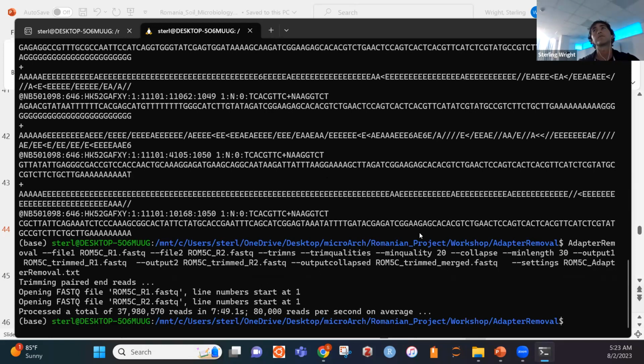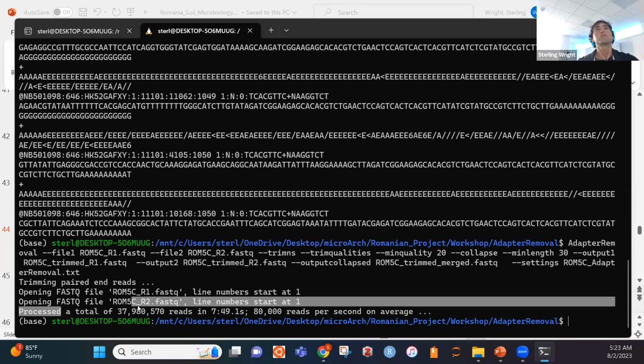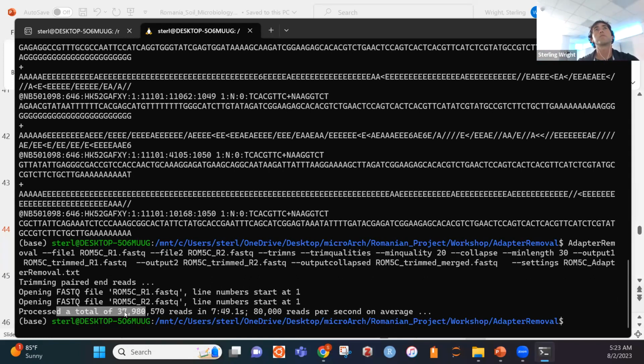All right, finally finished. That did not take too long. That probably took about 5 to 10 minutes for just one sample. But if you had like 20 samples, you would need more memory than we basically have access to. So in total, almost 38 million reads were processed. 80,000 reads were processed per second.